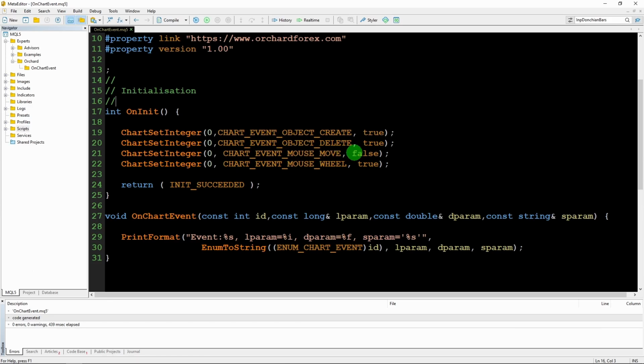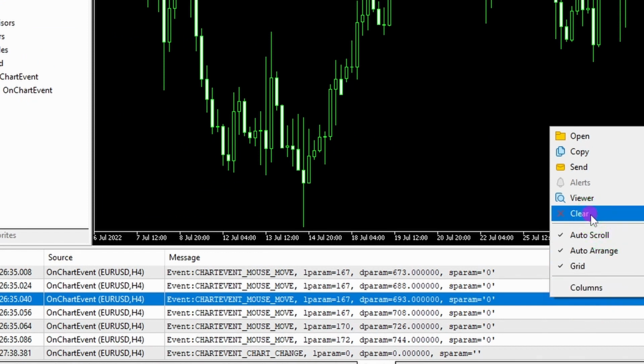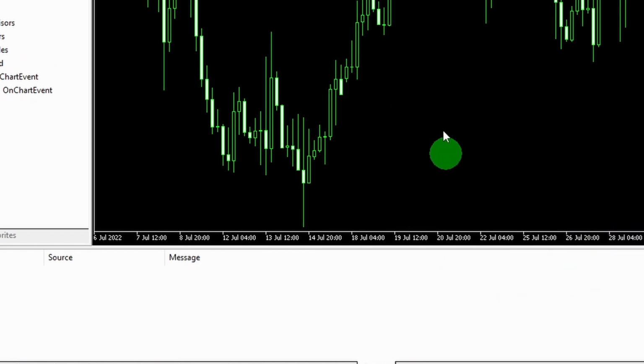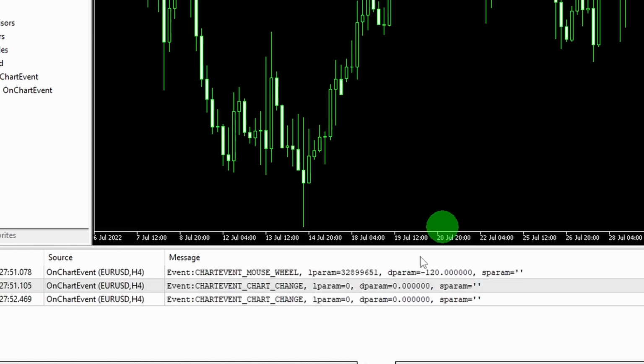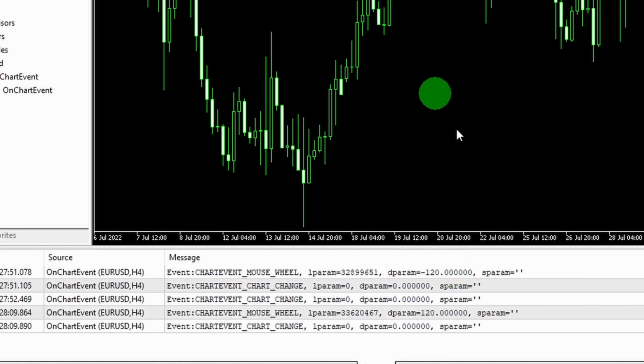So I've just set mouse move to false, and mouse wheel is still true. Back in the chart, I'll clear this. Mouse move is not detecting anything. Now I'm just going to scroll the wheel here. And I get this chart event mouse wheel, L param, D param, S param. The D param tells me how much the mouse wheel has moved. So I scrolled the wheel backwards there. If I scroll it forwards, I get a 120. My mouse wheel moves in steps. I'm always going to get a 120. I don't think I can move it fast enough to get something else.